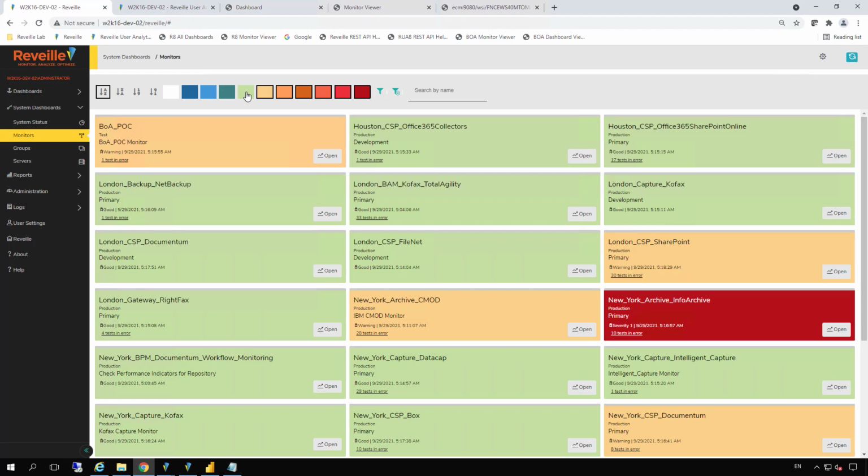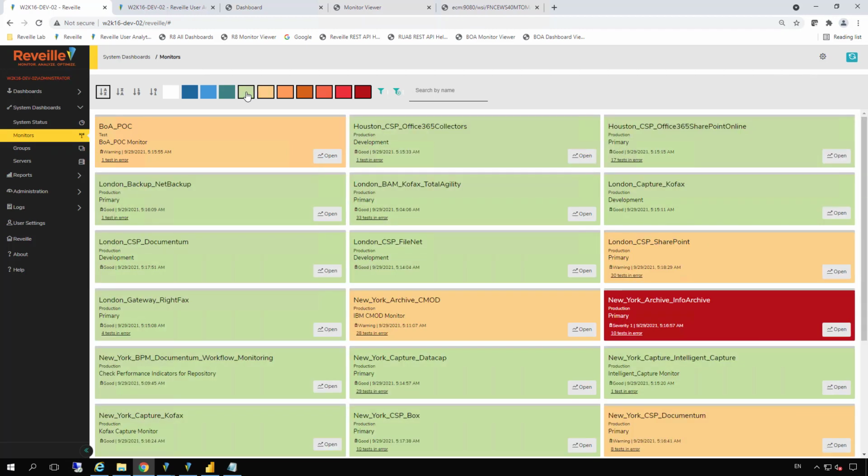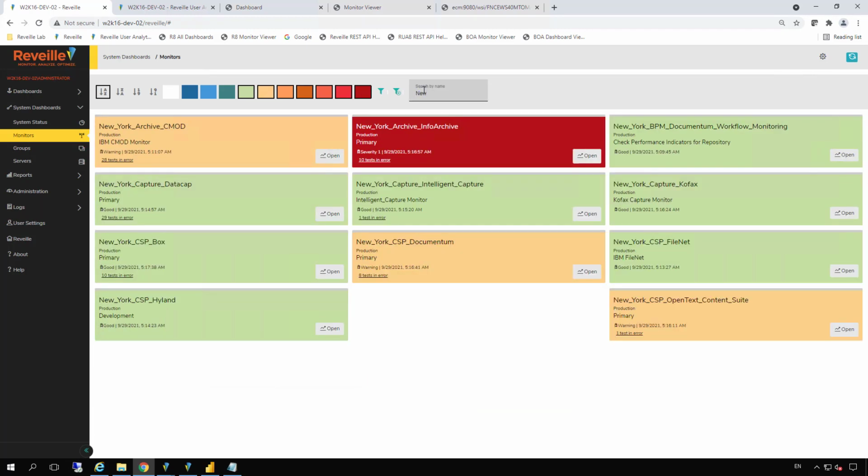We can filter on status and look only at monitors with issues or warnings. We can also filter by name. So for example, look for monitors based in New York. This allows us to quickly access the monitors of interest and go directly to the area we need to manage.